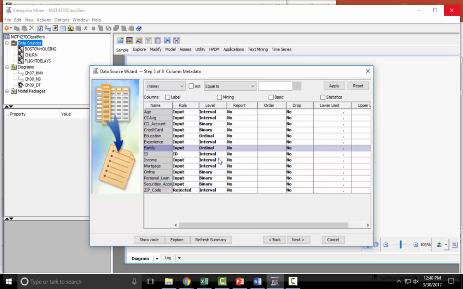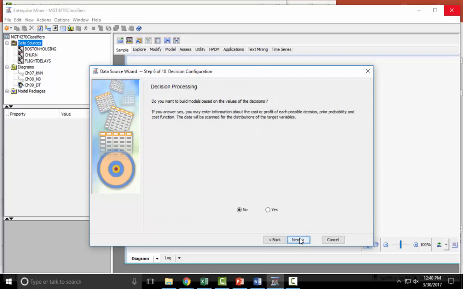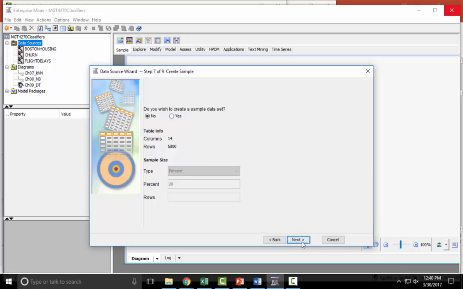Okay, so ID, income, mortgage, say online is binary, personal loan is binary, securities account is binary, zip code is rejected, which is okay. Now personal loan is the target, because we want to see which customers will accept an offer for personal loan. So that's the objective.